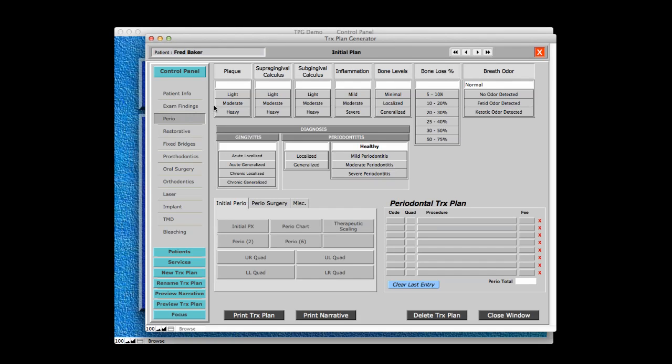Now the perio page, we select the appropriate aspects of this patient's periodontal information by selecting buttons. We identify the periodontal diagnosis, and then we decide what treatment. In this case, 6 treatments of periodontal scaling and root planing.